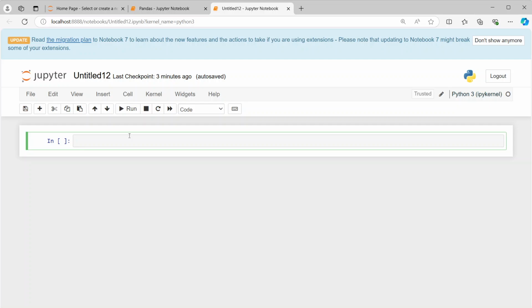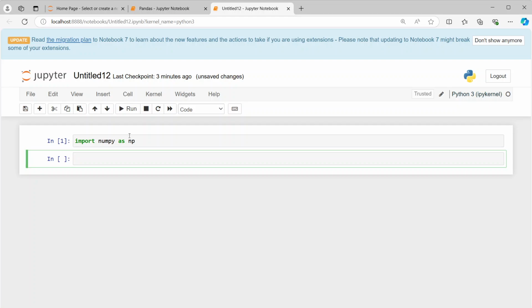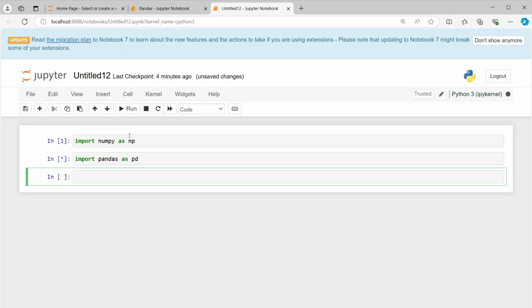Okay, let's import NumPy first. Import numpy as np. Now press Shift plus Enter over here. Now I will import pandas over here. Import pandas as pd. Okay, now press Shift plus Enter over here.